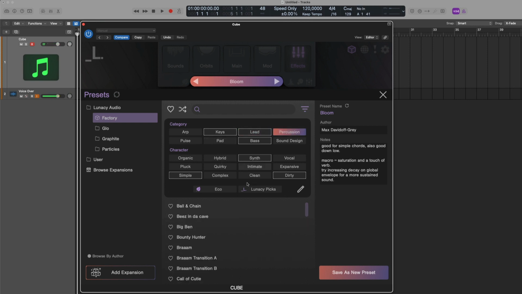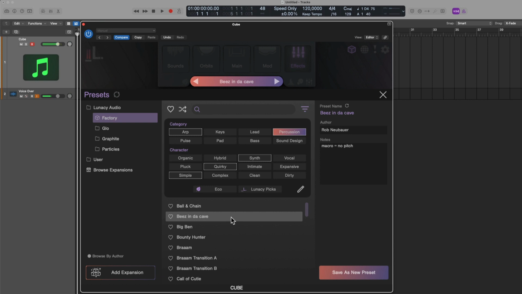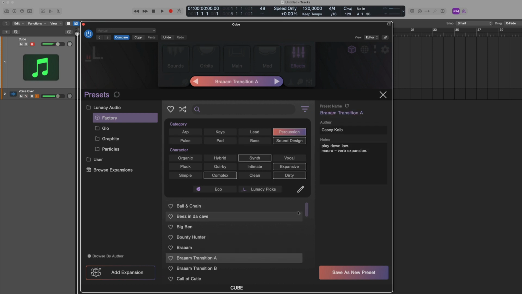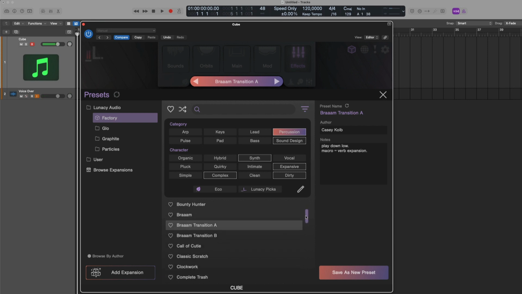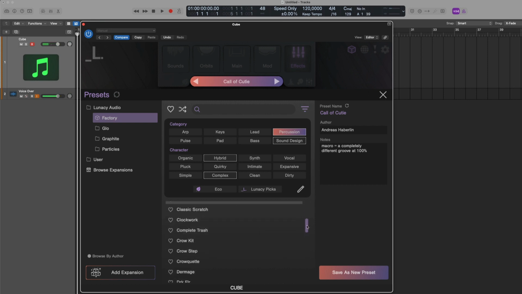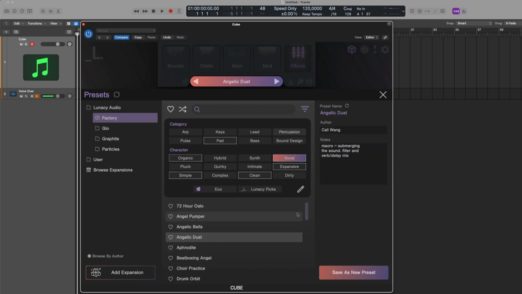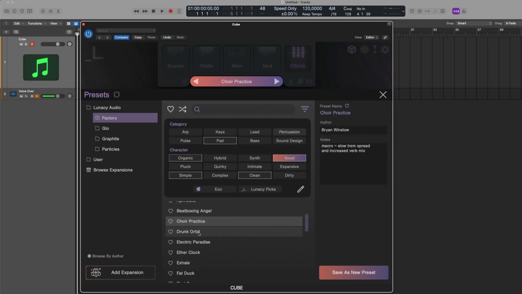Let's try some percussion. I didn't know that it was in here. Percussive sounds. Bram transition. Cool. Call of cutie. I'm not sure I will call this sound cute, but interesting little crispy sound there. Let's vocal. What's that? Choir practice.